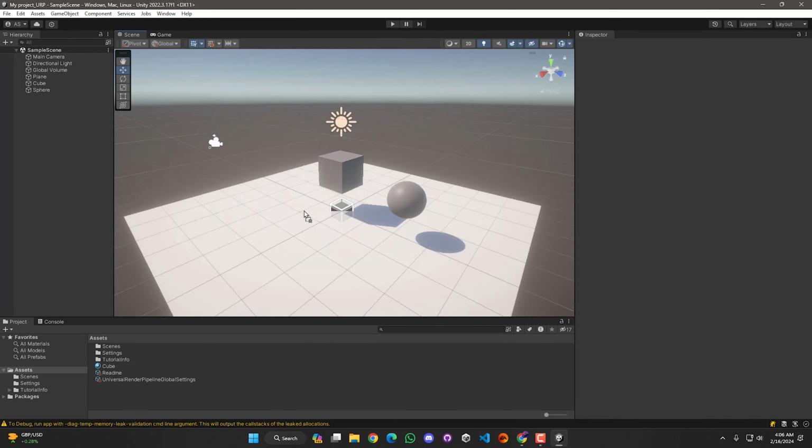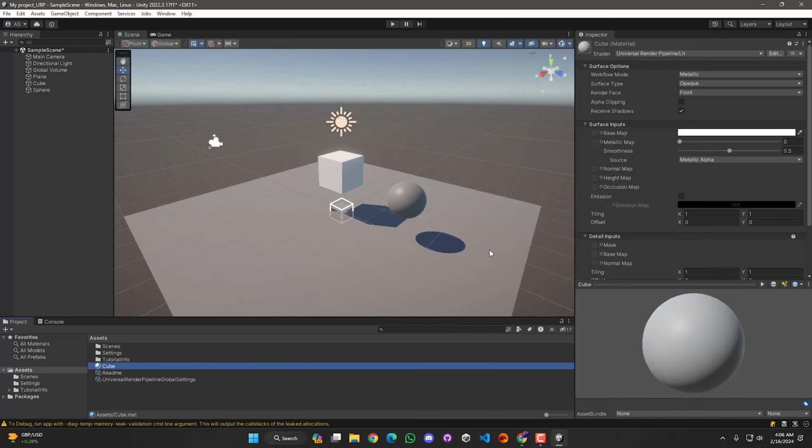And now I will apply this material to our cube. And let's see how the URP materials contain different properties than the built-in rendering pipeline. So the first one is the workflow mode, which is currently set to metallic. You can choose between specular and metallic. Experiment with it and see how they differ. The second one is the surface type, which is currently set to opaque, and you can also use transparent. So this surface type is similar to the built-in render pipeline.